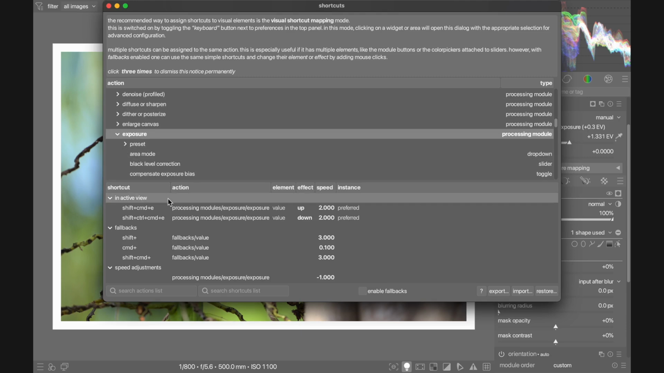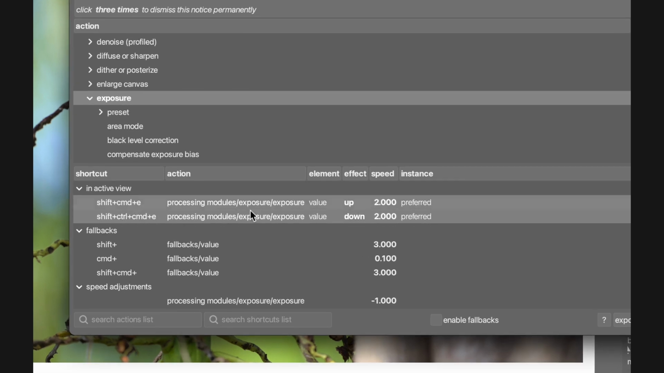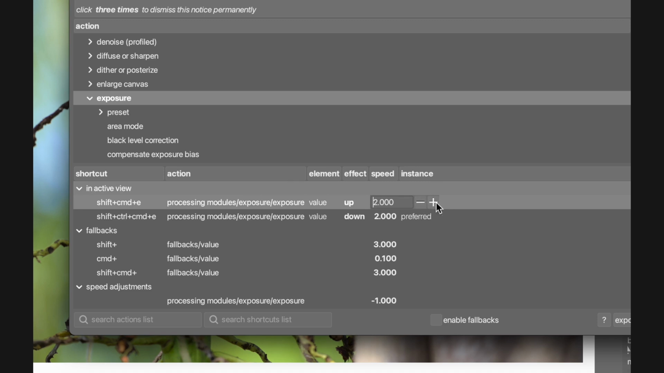Now double-click on the exposure module to define a new shortcut. But this time, for Element, instead of Show, select Value. This tells Darktable that the shortcut will modify the value of the slider directly. Next, for the effect, select Up and define a speed. You can use what I've got here, but you can also make it even smaller or larger if you want finer grain control or the slider to move faster. Experiment to see what's best for you.